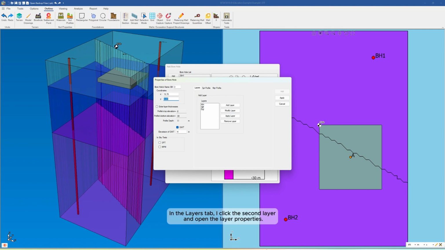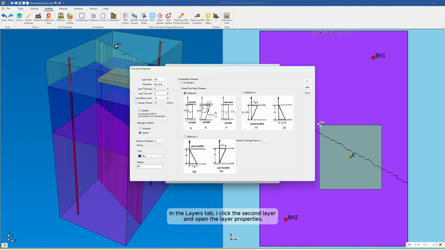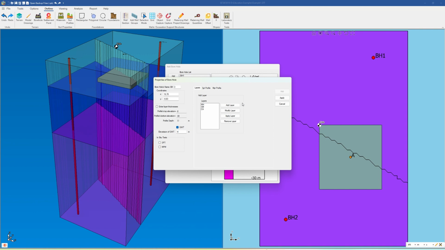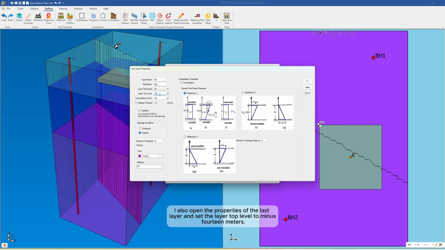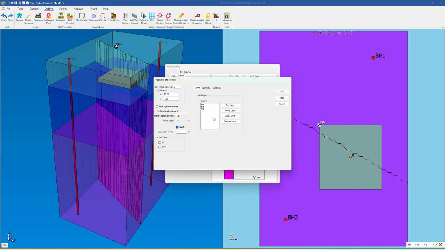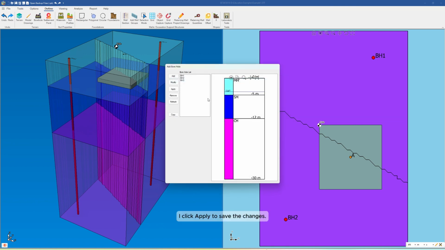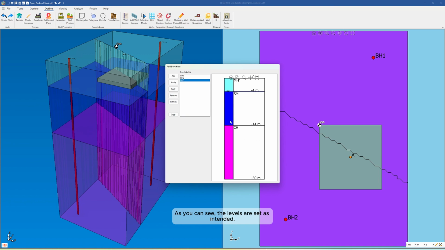In the Layers tab, I click the second layer and open the layer properties. Here, I set the layer bottom level to -14 meters. Then I click the Apply button. I also open the properties of the last layer and set the layer top level to -14 meters. Then I click the Apply button. This completes the profile properties. I click Apply to save the changes. As you can see, the levels are set as intended.